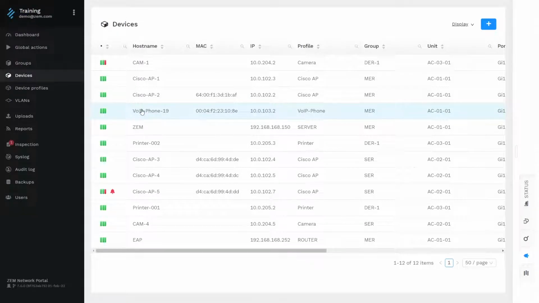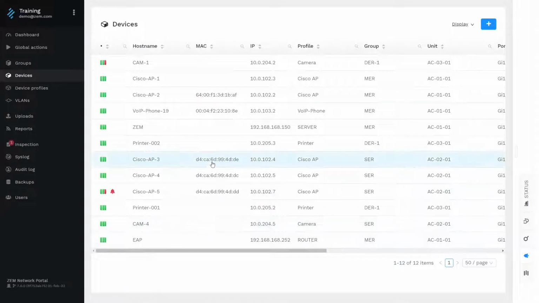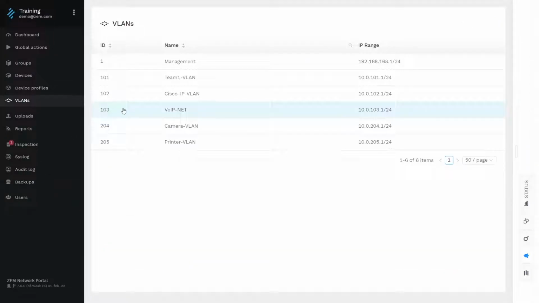The device screen shows an overview of all devices currently configured in a network. We can see when they were created, modified, and a number of other properties, such as the assigned IP address, and for some devices even the MAC address. We can already see that there is a device with a notification, and we will analyze that problem later in this session. The interconnection between devices can be covered using VLANs.